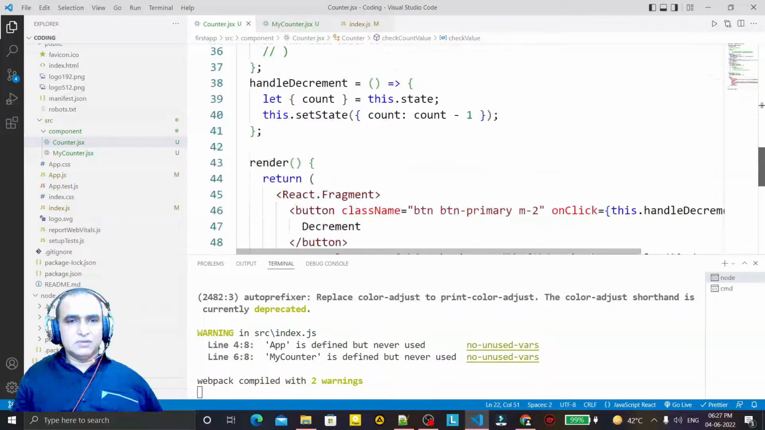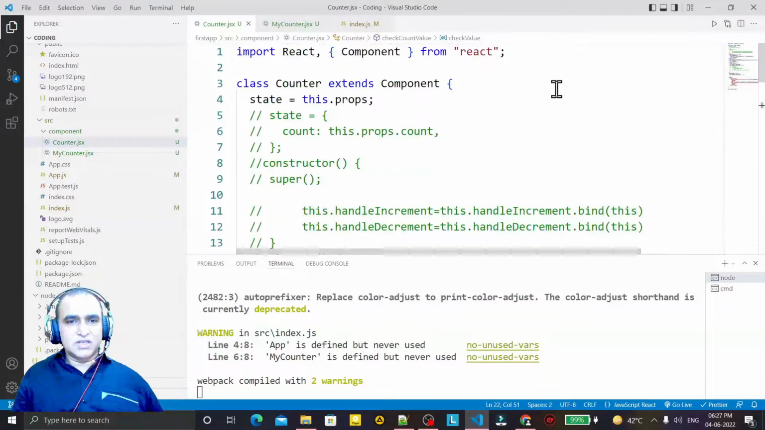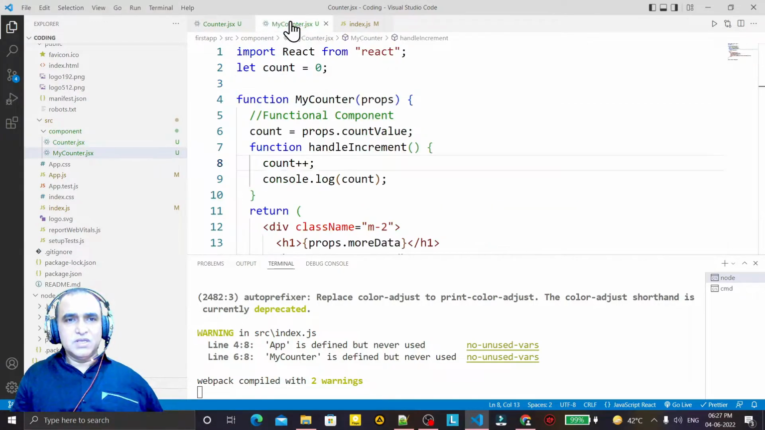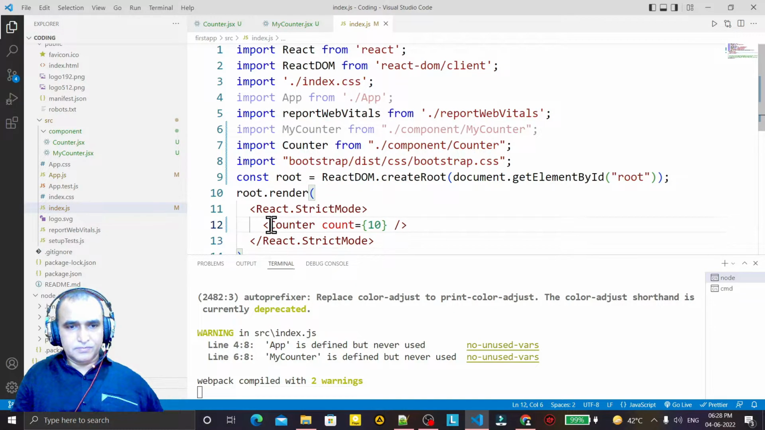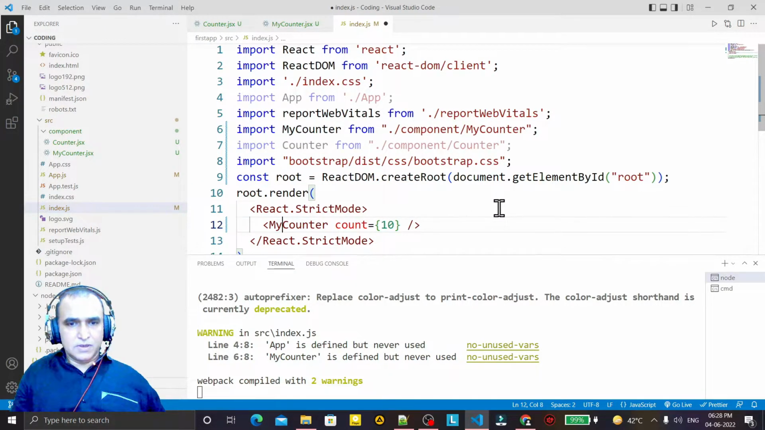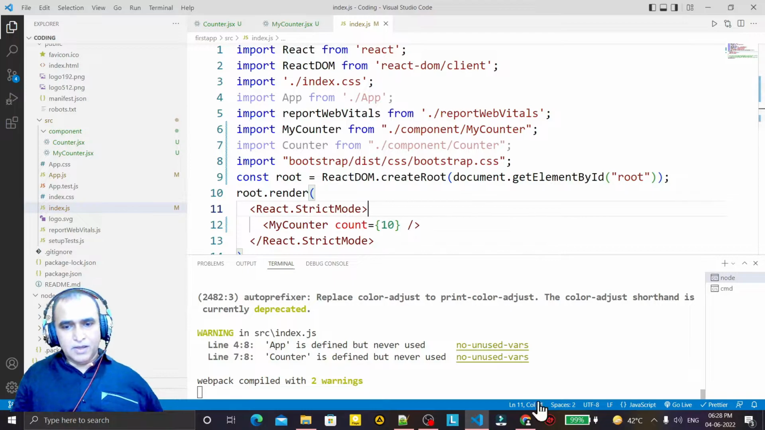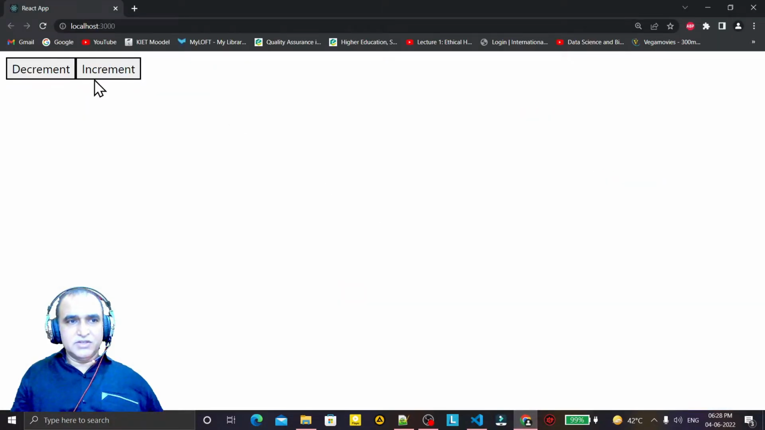And like this we can use destructuring for a class using props. But if I am using a functional component and I have this property here and I have count here also, how can I use this? So for that I just change this counter to my counter here, and I save it, and you will see that the result is changed to this my counter.